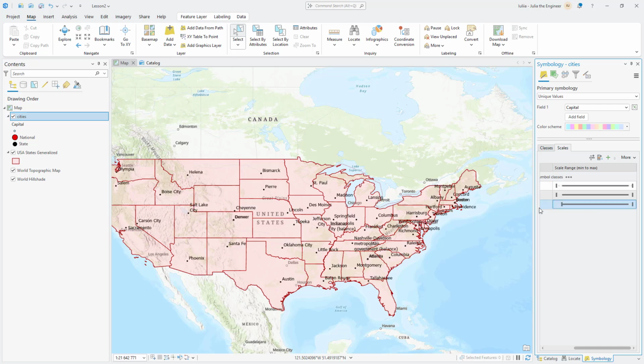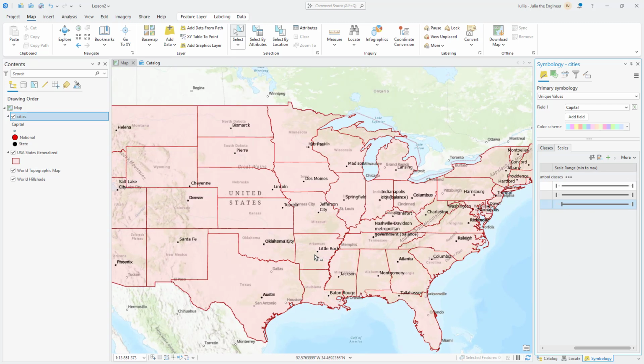In this lesson, we explored the Contents panel, learned about its tabs, how to enable and disable layers, manage their order, and understand the layer properties. We also briefly introduced symbology and how to customize map appearance.